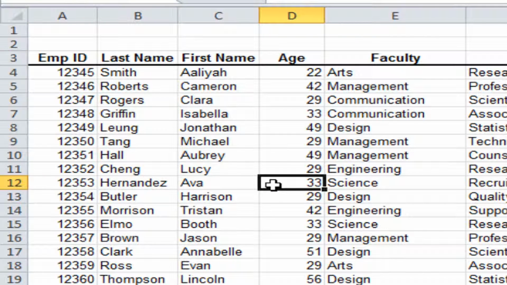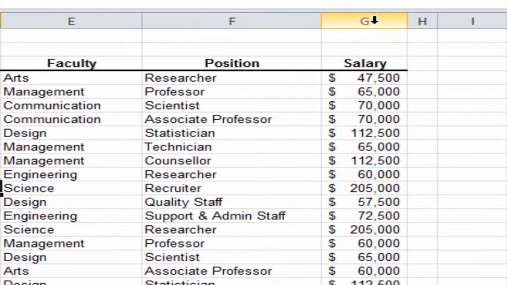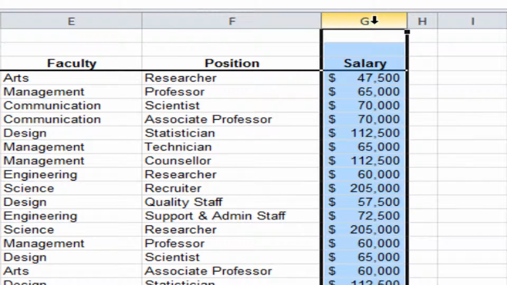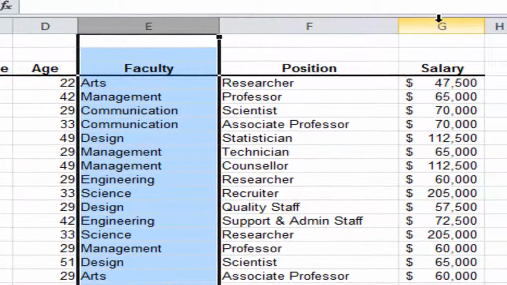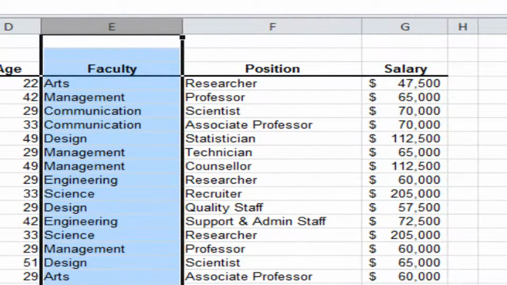Another way to select parts of a spreadsheet is to select entire columns or entire rows. Let's say, for example, I want to select the entire column G. So I'll take my mouse up to column header G, get a black down arrow, and click. The entire column gets selected. Same idea. If I want to select column E, black arrow on column header E, and click. Column E is selected, and it does release column G when I go to do that.